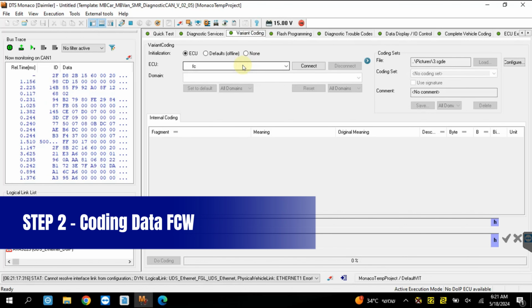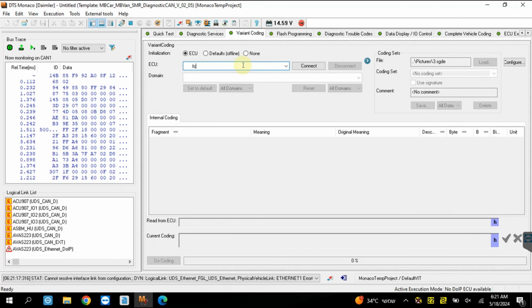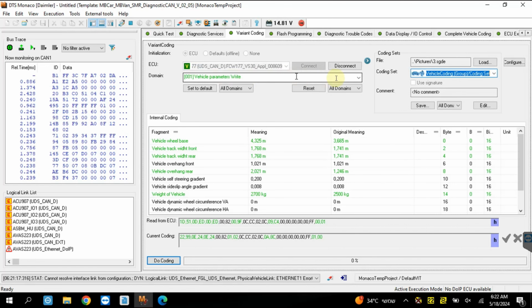Step 2. Coding data FCW. Once the modules are unlocked, we proceed with coding the FCW module. Here, the correct vehicle-specific data is written to ensure proper communication between the radar and other control units.